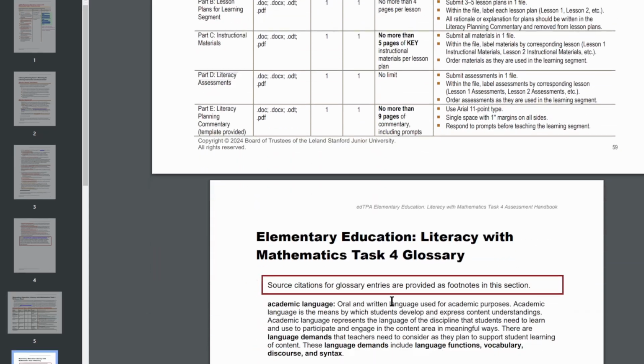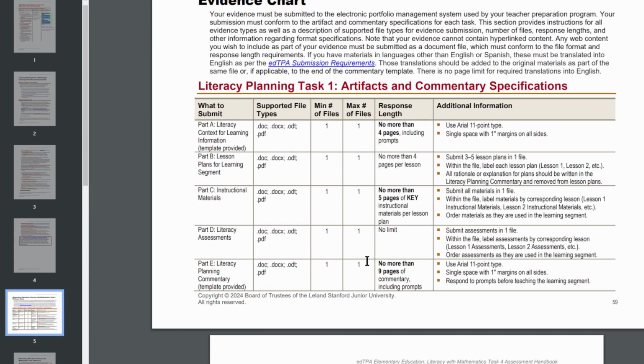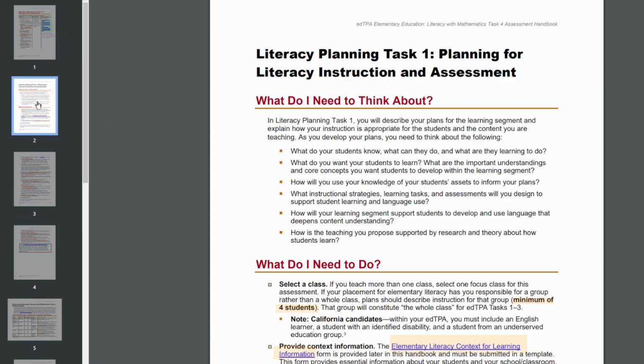What I've followed with, as you can see, is that there's a glossary. You should come to this. You can see already language demands and language functions. Do look at the glossary at the end of the handbook, and this will help you be able to answer the commentary so much better. So this was an overview of the Literacy Planning Task 1, Planning for Literacy Instruction and Assessment. I do hope that it's been helpful.